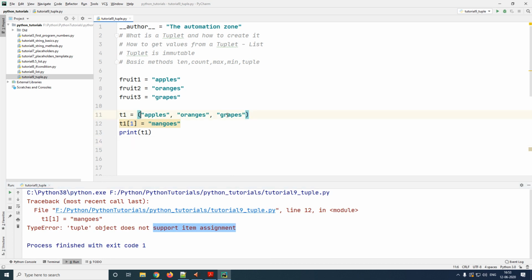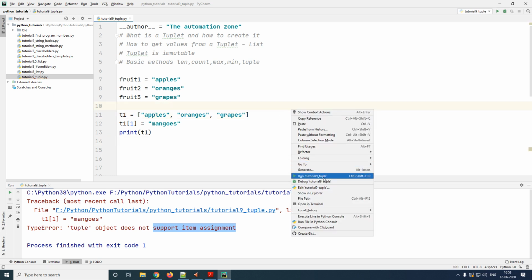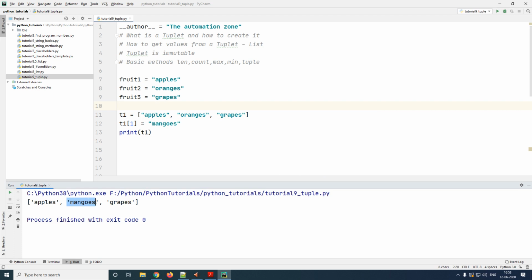But if I change a tuple to a list, just by changing the brackets, we shall see that the output now has mangoes instead of oranges. This proves that if you're using a list, it gives you the opportunity to change the individual elements. But if you're using a tuple, changes are not allowed. Therefore, a tuple is immutable. Let me remove this line now.